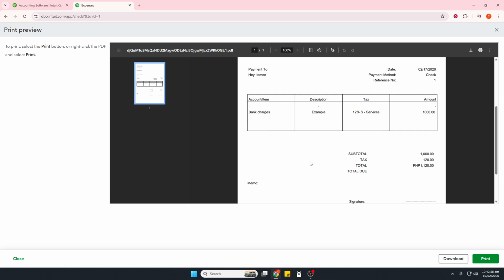With your check stock loaded, click Print. Your browser's print dialog will appear. Confirm the correct printer is selected and that scaling is set to 100% or actual size. Then send it to the printer. When it finishes, compare the printed check to what you entered: payee name, dollar amount in numbers and words, and the date. If everything matches, you're all set.